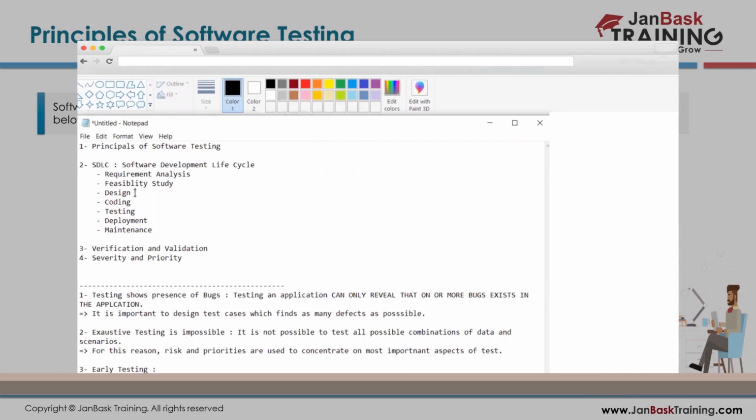Once the design phase is done, we move to coding phase. Now the developers start coding in order to develop that application. Once the application is developed, coding is done, then it moves to the testing phase. Okay, now here we start testing the application.